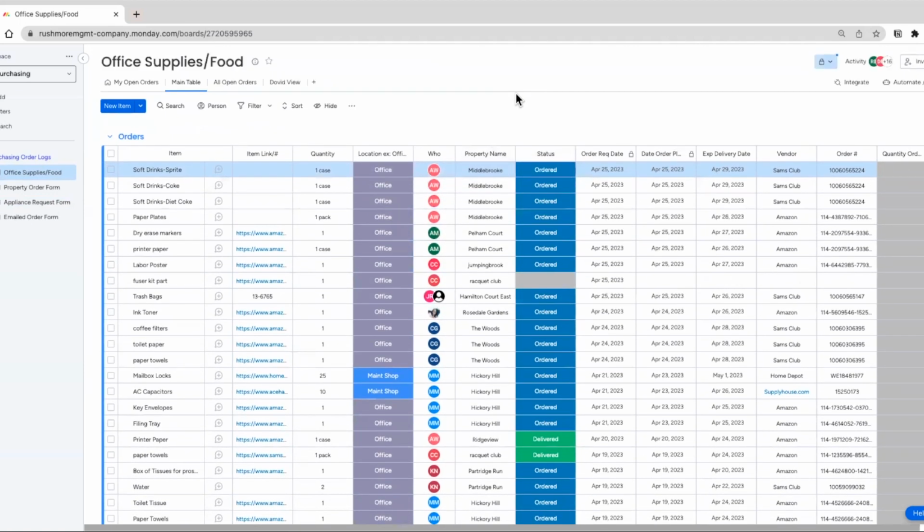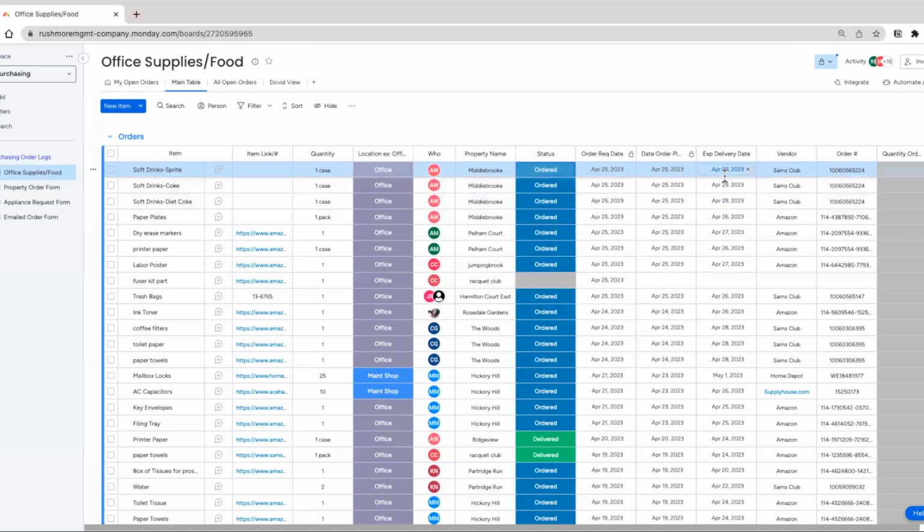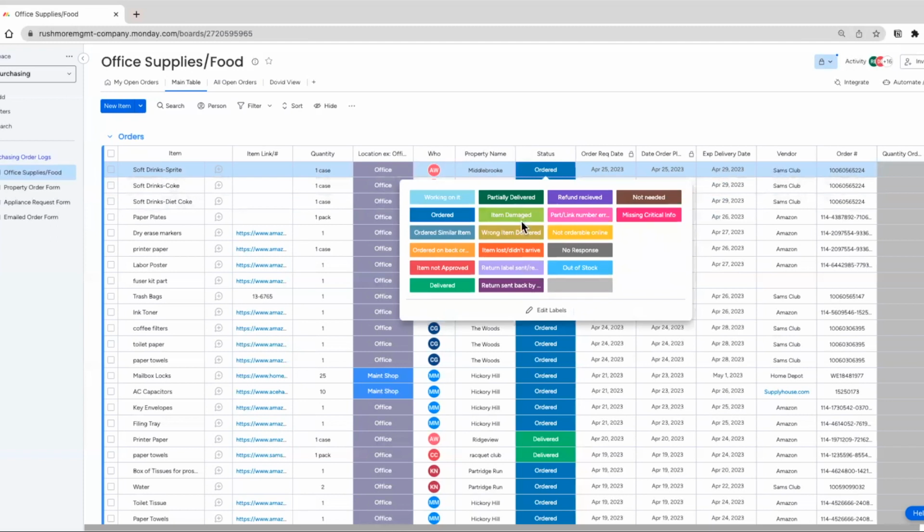It is very important for you to update the status bar when you receive your items. So as soon as you get an order in, it would be good practice for you to come in here to update this. However, another one of your automatic emails is a week after the scheduled delivery date. And it's going to remind you to go in and mark your item as either delivered, damaged, wrong item, etc.